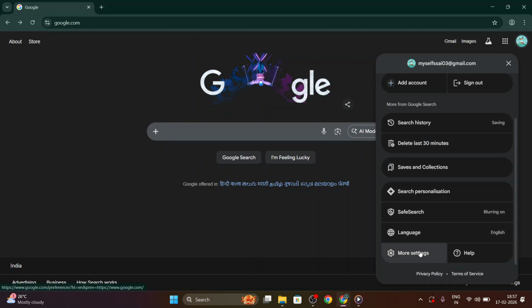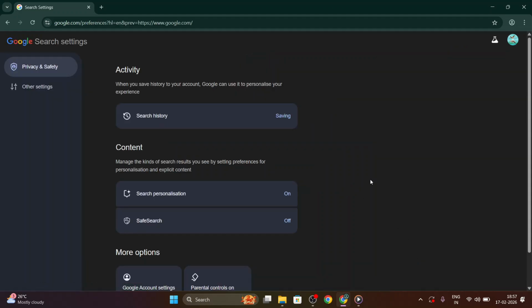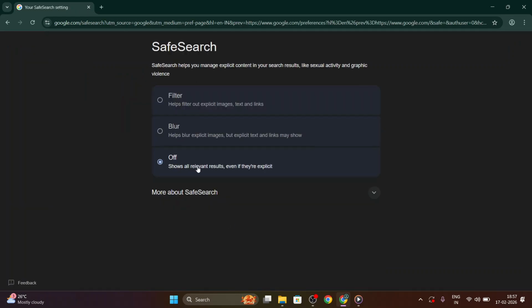Click your profile picture in the top right, then select More Settings. In the Privacy and Security section, find SafeSearch and open it, then switch it off. You should see confirmation that SafeSearch is now disabled. This change affects what appears in your search results, not whether a site loads, but it's an important first step to remove content filtering on Google's side.